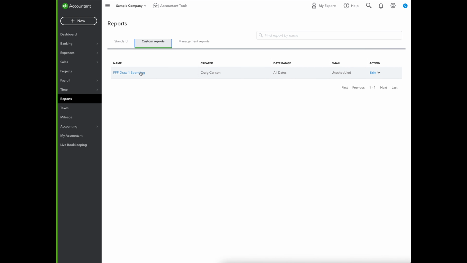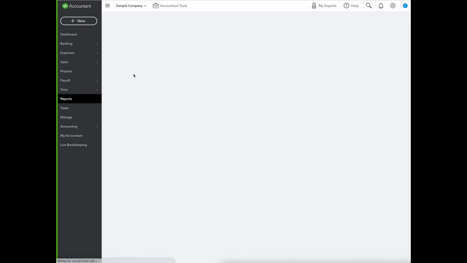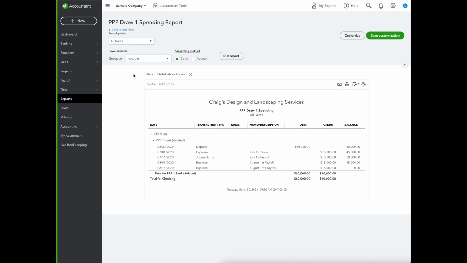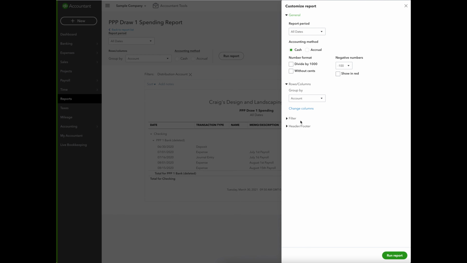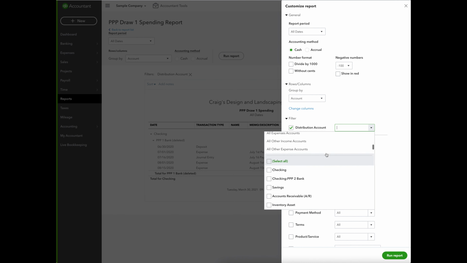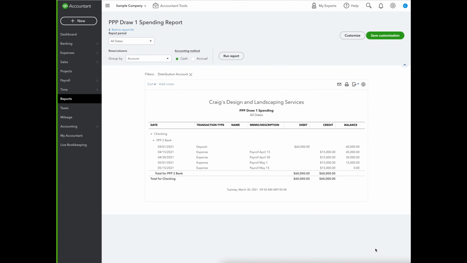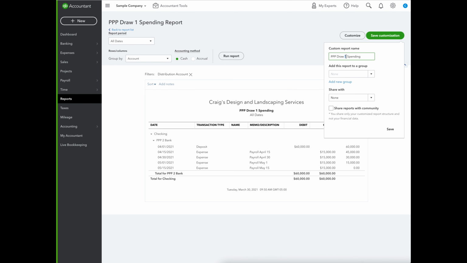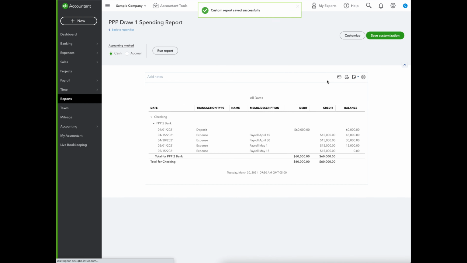So that is it, my friends. This is how we would record PPP spending. And remember, you can edit your original report, just change the bank account. So if you go to customize, filter, you're changing the distribution account from the PPP bank to 2, run the report, and there you have it. You want to save this as your second draw. And I didn't do this in this video, but just make sure to change your title at the top. So it would be PPP Draw 2.